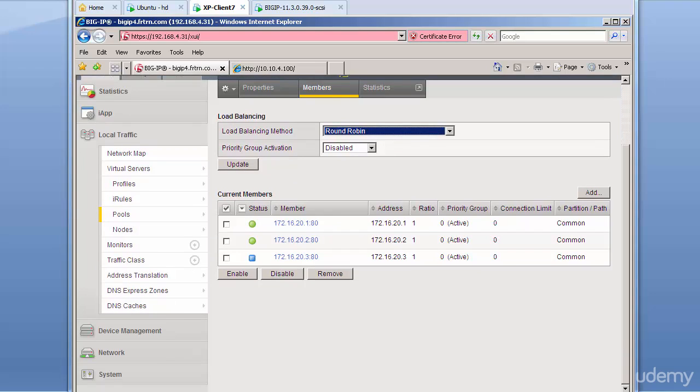And of course, this is not a recommended configuration. I've just done this just so you could see the difference in this lab.